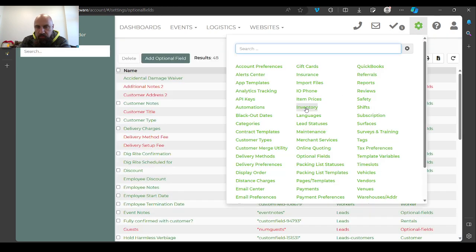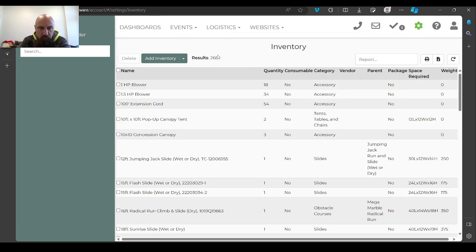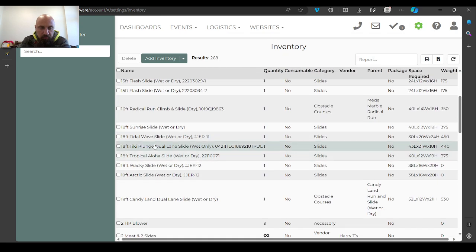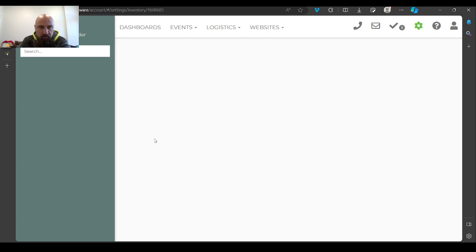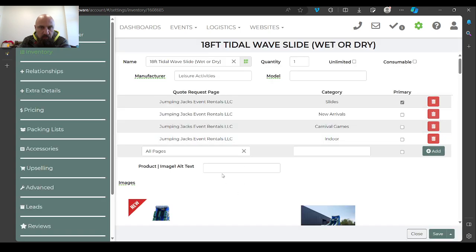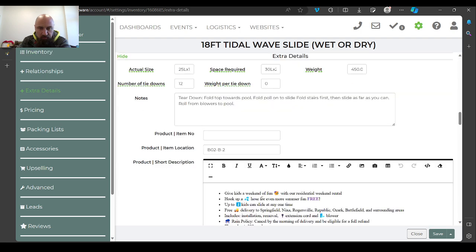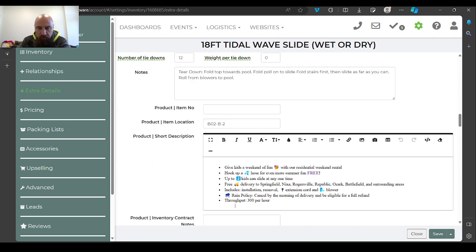And then you go to settings and inventory and open up anything. It doesn't matter what it is. And now you can go to extra details and you have the short description that's like this, and you can format in there. You can do it for every single item individually. And if you have multiple items, you can just copy and paste. That's kind of what I did. I write one and then copy and paste it into multiple items.